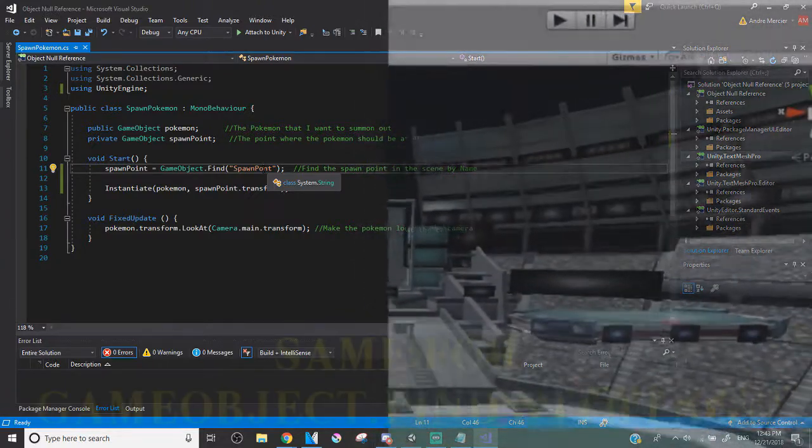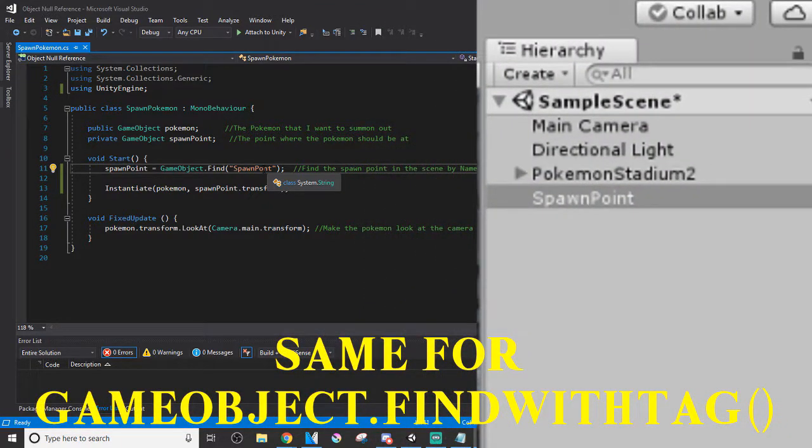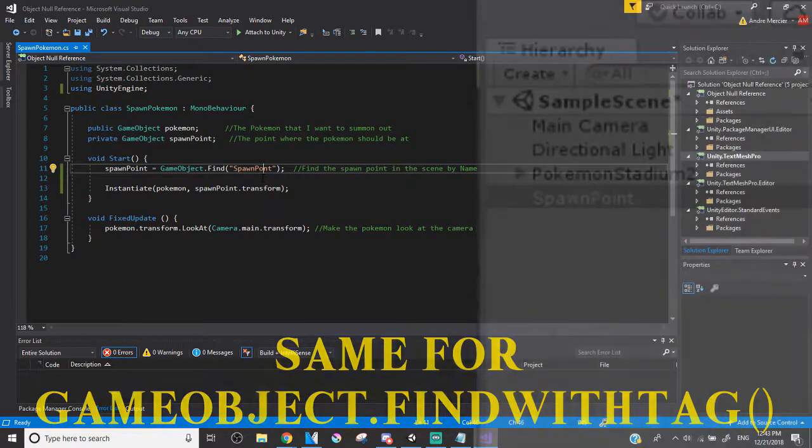For the null reference exception, I simply misspelled spawn point here, had it as spawn pond, so make sure you have it spelled exactly to what the game object is called in the hierarchy.